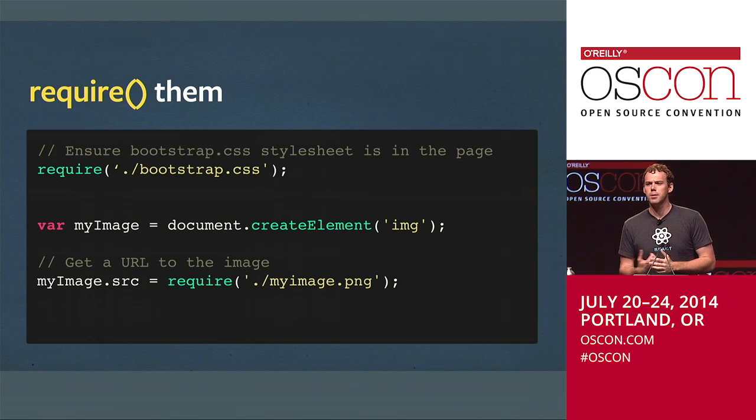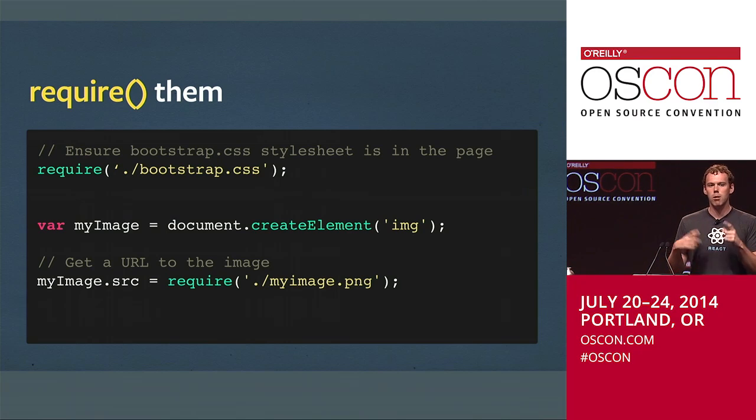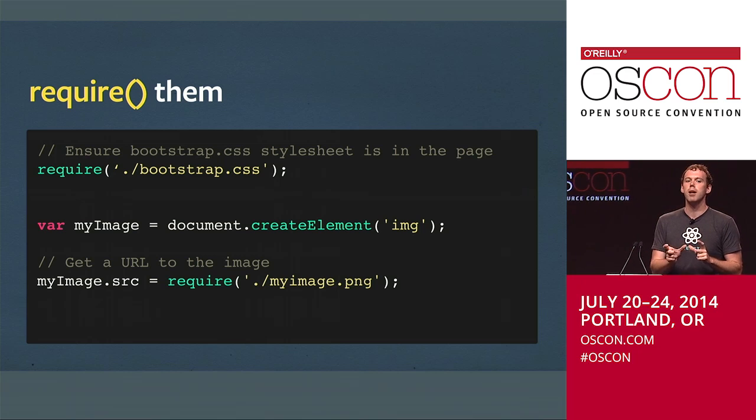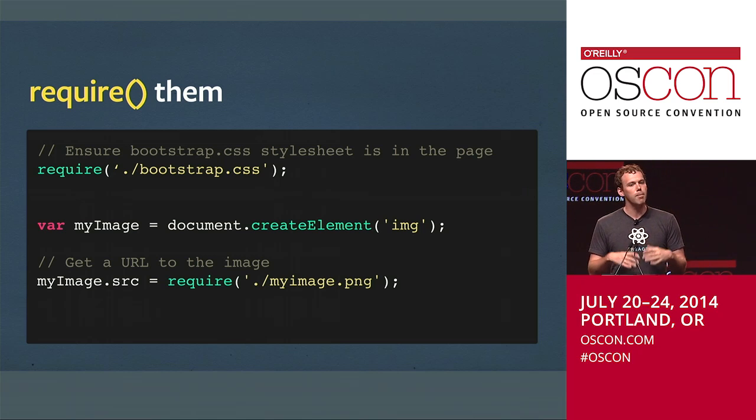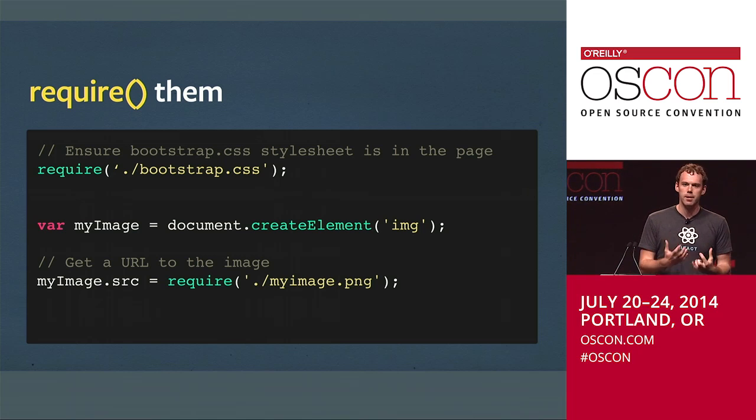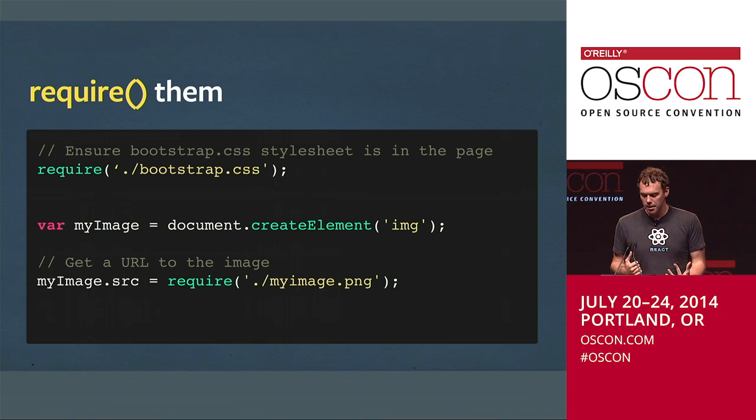We can do similar things for images as well. We can have our require function return a URL that points to the image. And then our bundler can look at the image and do different things depending on what type of image it is.